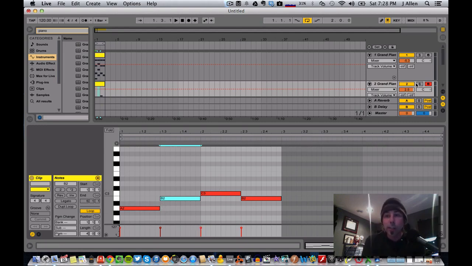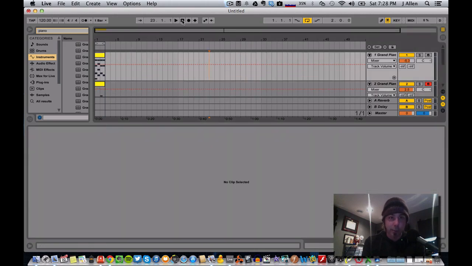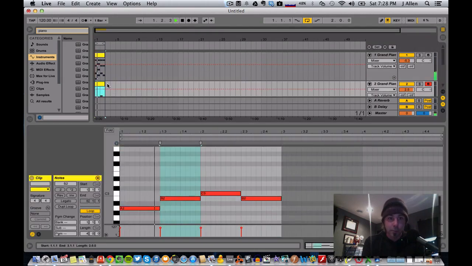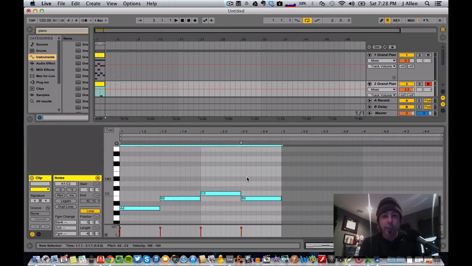So let's hear how that sounds because it's not using the roots. So it'll be a little less easy, I guess. But let's hear what it sounds like. Oops, let's move it down an octave so it sounds like a bass line.